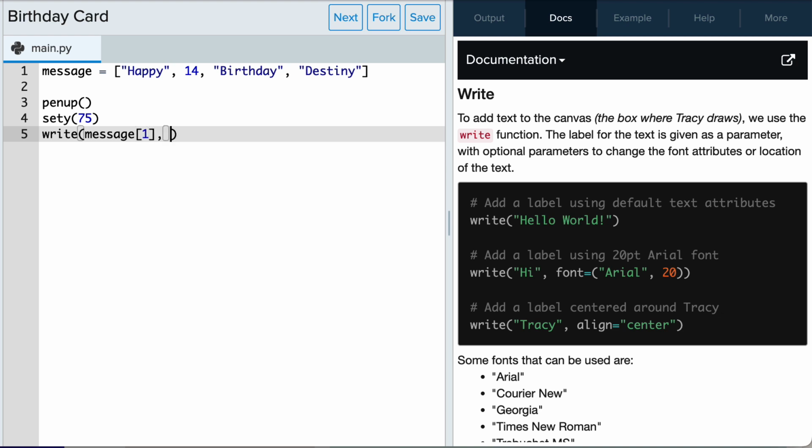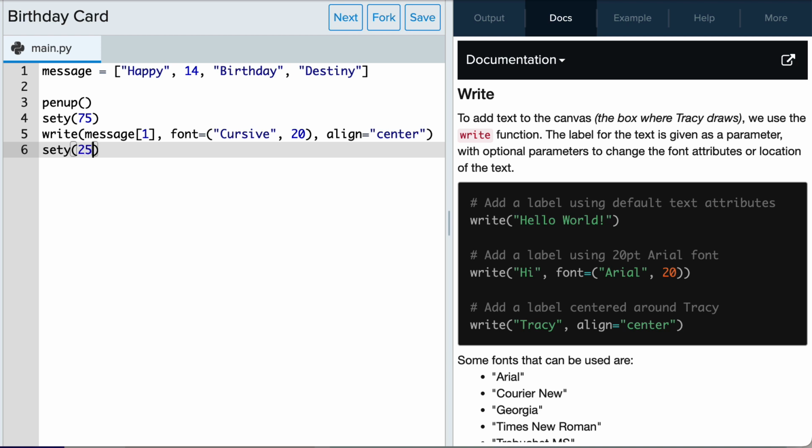And then I'll add in the font attribute, which is going to be cursive. Oh, I need to make sure I have that inside there. And a font size of 20. And I want Tracy to be in the center of the text, so I'll also add the align attribute and set it to center. Before I run it, let's move Tracy out of the way after she writes this text. So I'll add set Y to 25. Let's see how that looks.